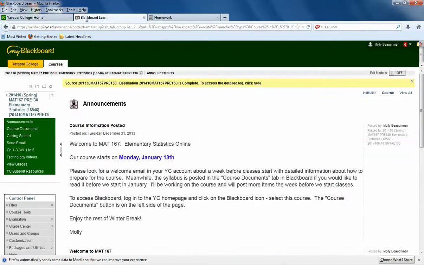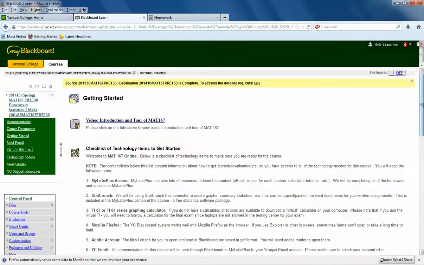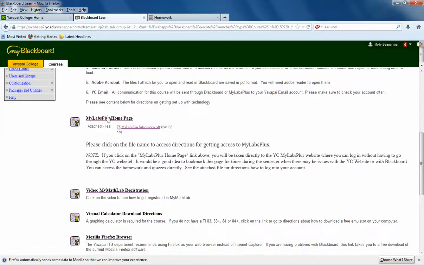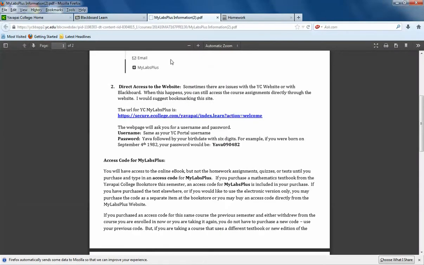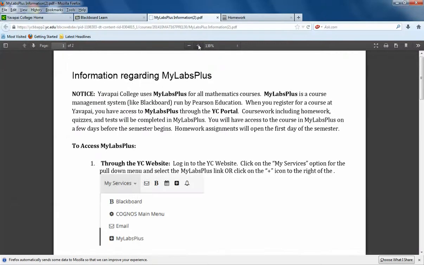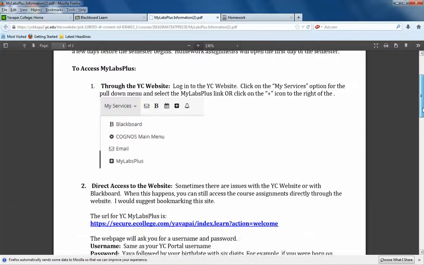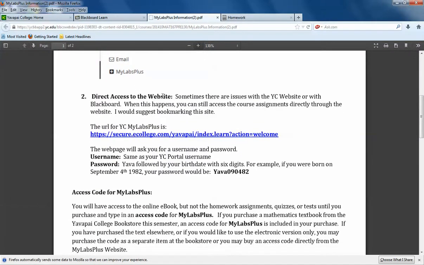Inside of Blackboard I have directions in the Getting Started button. Let me scroll down. It's in the MyLabs Plus. This handout PDF file gives you information about how to get into the MyLabs Plus. We go through our internet, our website. But what you can also do is have direct access to the website.